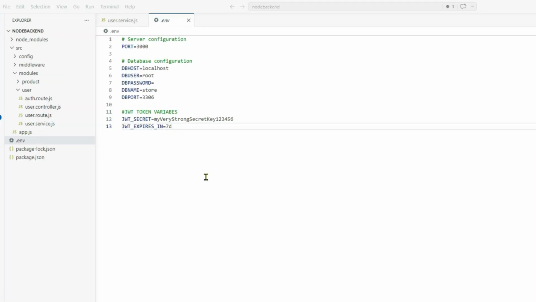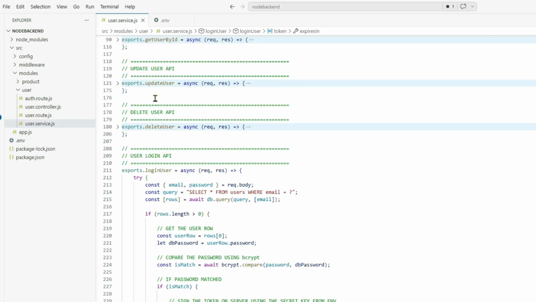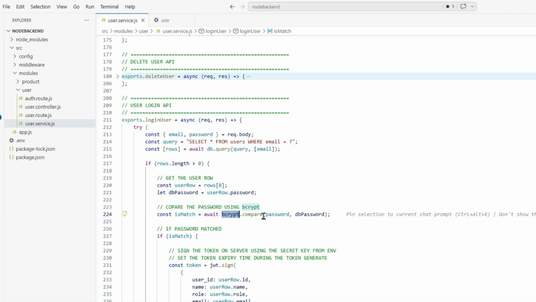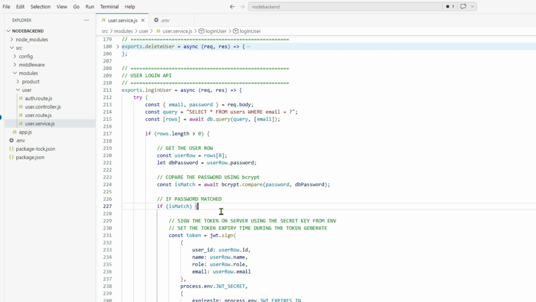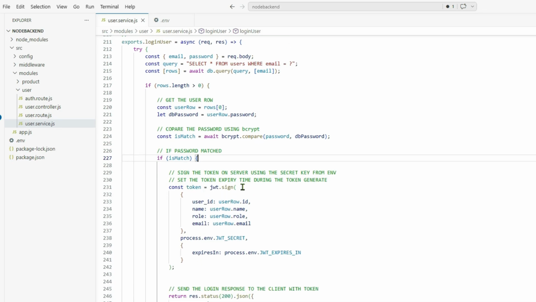Our package is installed and the environment variables are set. Now it's time to generate the token during the login. On the login API, in our case, it is calling the login user function inside the user service, where we have select star from user where email. So now it's getting the data from email only. Then we are checking the password with bcrypt, which is used for hashing the password and comparing here. And if the password is matched, that means the user is able to log in. Then we need to generate the token. We should not generate the token before the login is successful. So if isMatch is true, in that case, we are creating the token here.